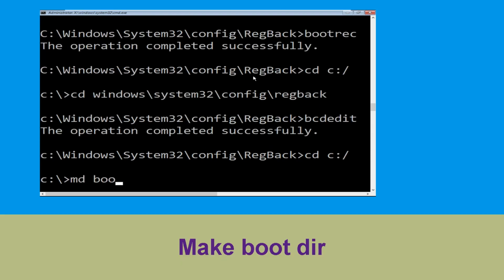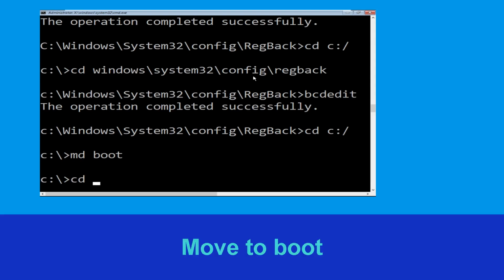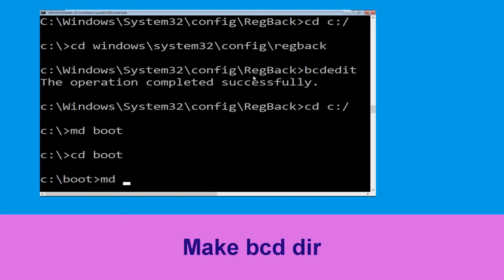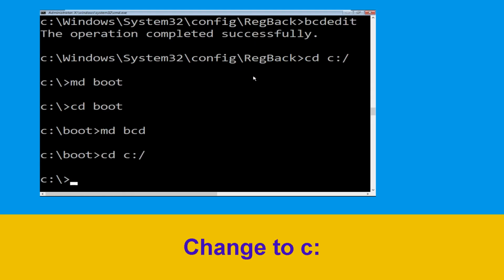Now type this command md space boot and simply hit enter. Now execute this command. Type cd space boot and simply hit enter. Now type md space bcd and simply hit enter to execute this command. Type cd space C: and hit enter.